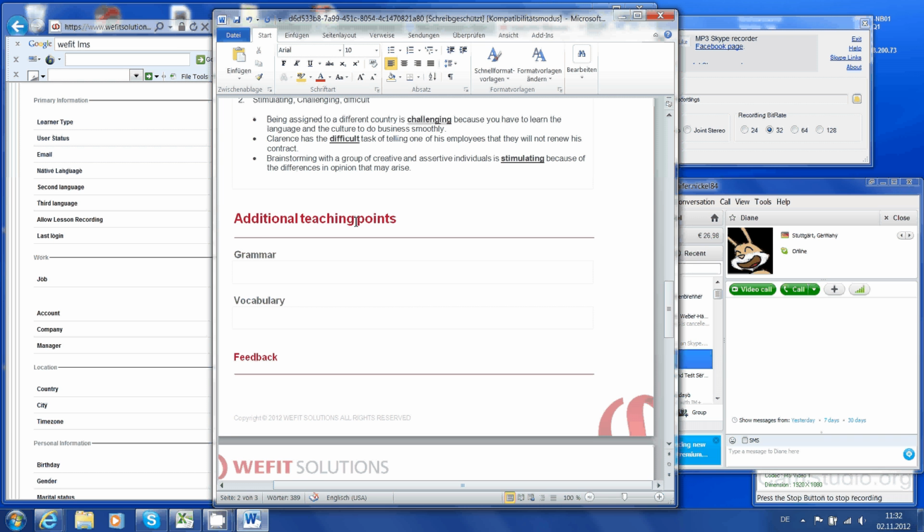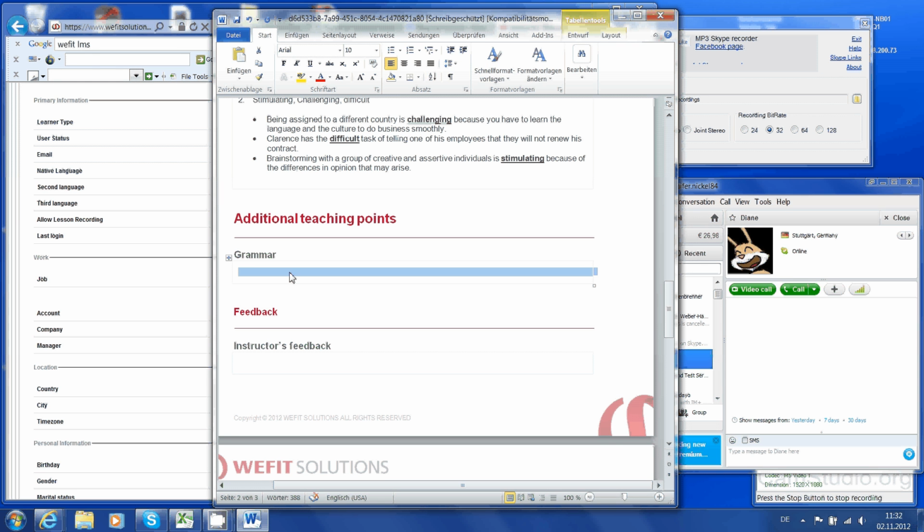Here, additional teaching points, that's where you can write anything extra that you talk about in the lesson that isn't actually covered in the lesson. So maybe some new vocabulary or expressions, or maybe you quickly talked about a tense that wasn't in the lesson. But if you don't, you can simply delete this. And to delete the boxes, you need to click on this little icon here and click backspace, and then it will delete.